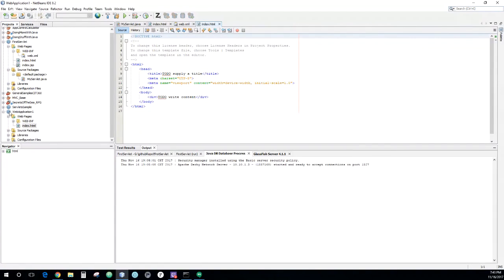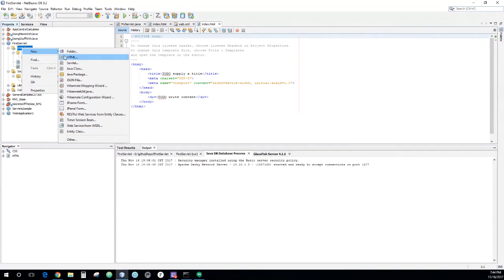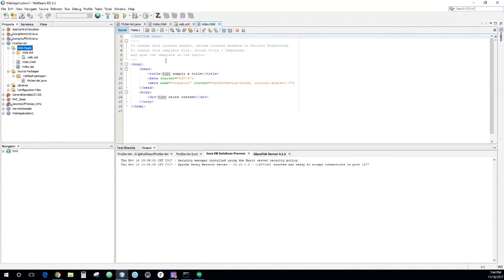So from there, I'm going to bounce over to mine just to show what I've already done. The main things you need to mess with when you're first creating this: you need to create an index.html inside your web pages. So find file, new HTML file, and I'll give you something really basic at first.